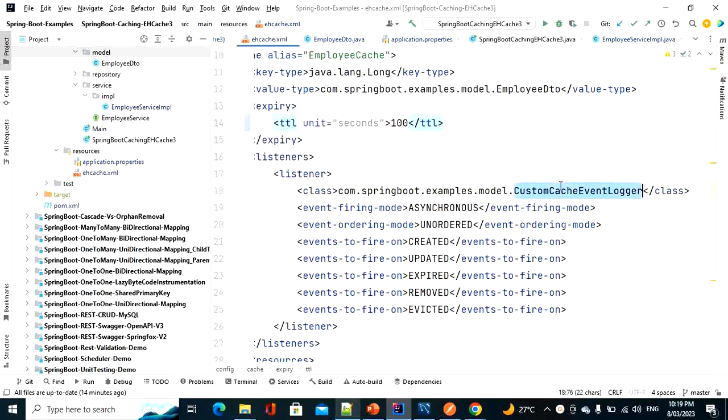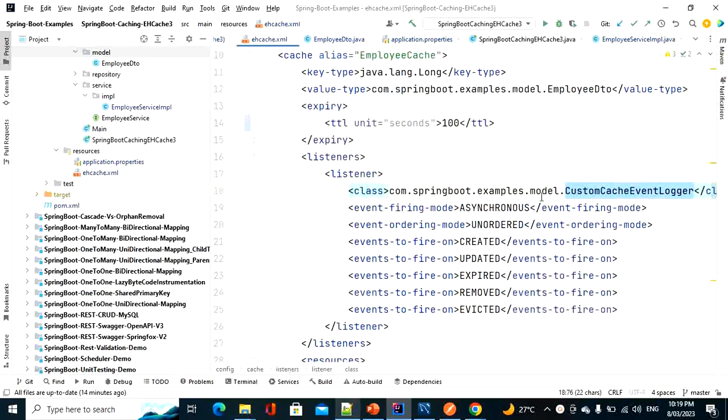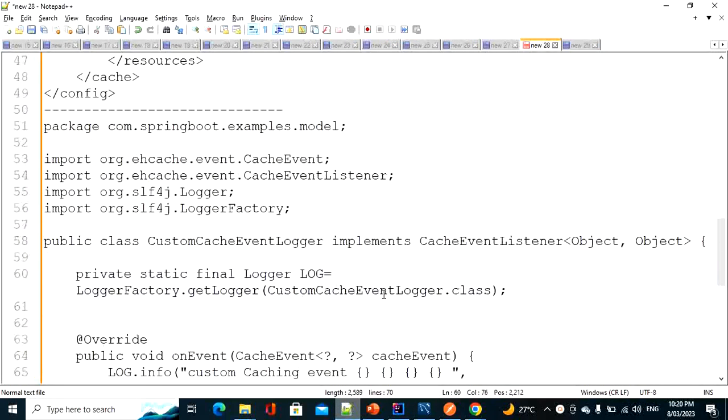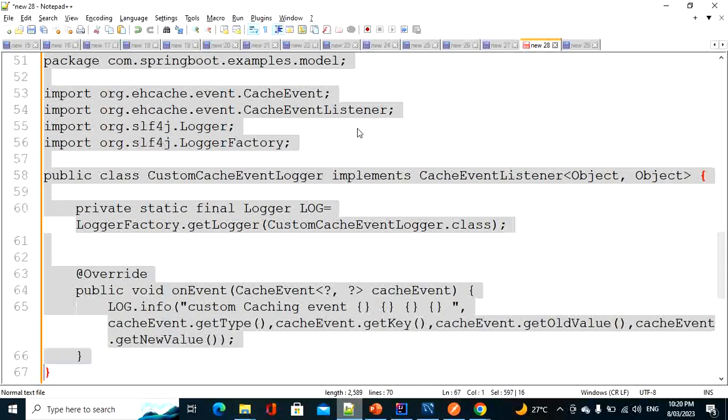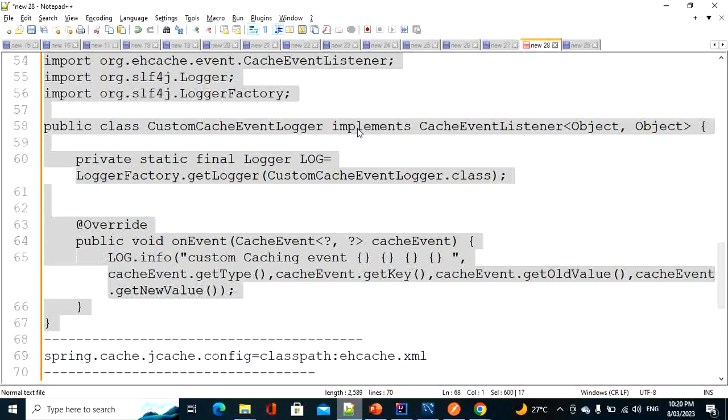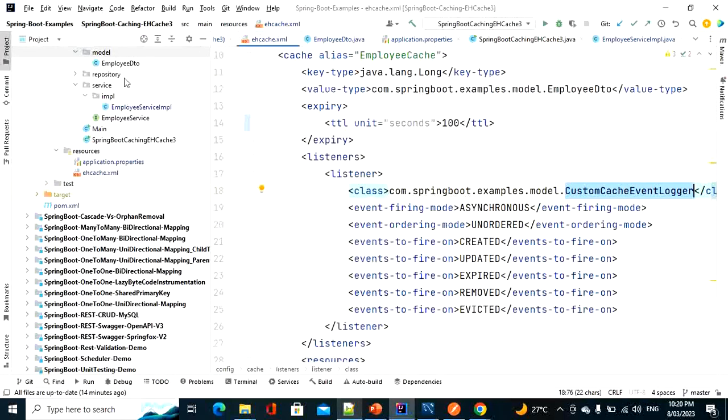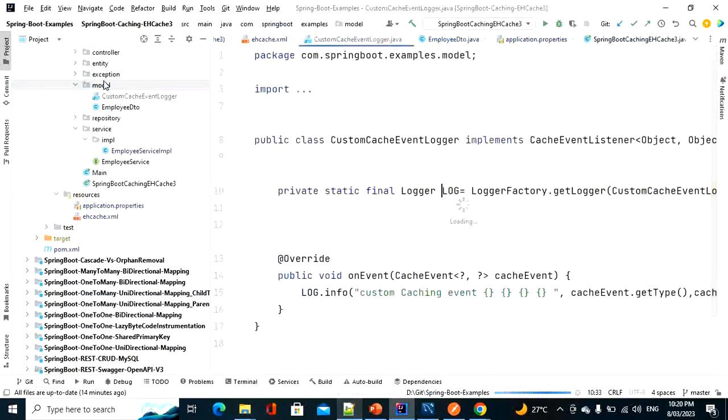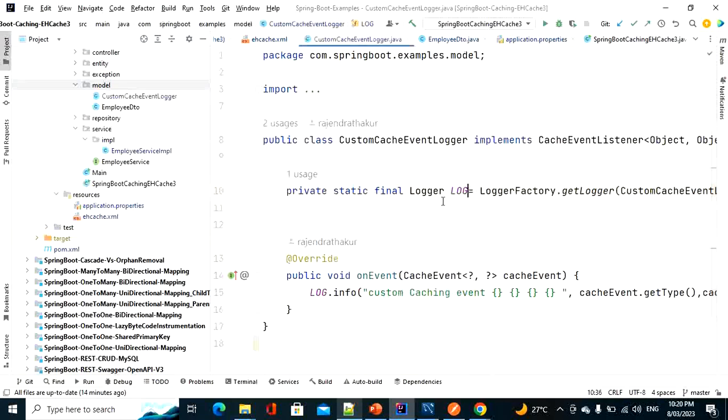So here, if you see, this is a custom cache event logger. Here we need to add a respective log statement, so let me add that particular class also. I have a ready-made class, so we need to add something like this, just to minimize the time. I'm just adding the required code here. See, custom cache event logger.